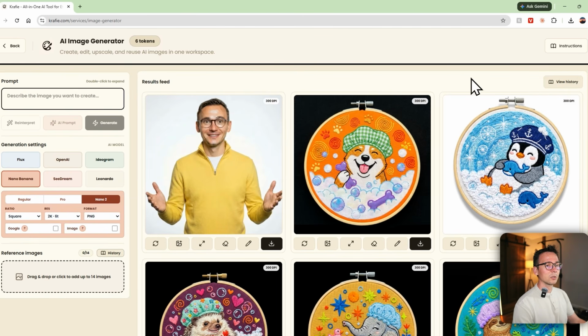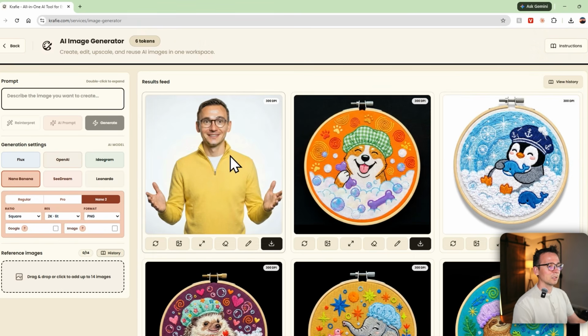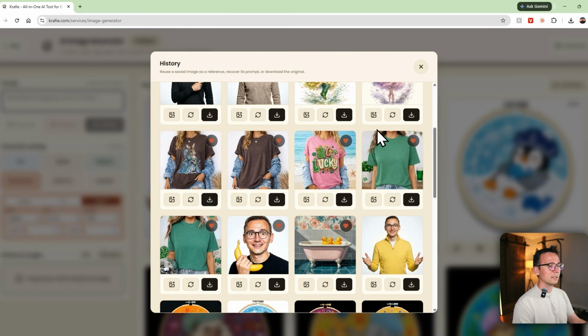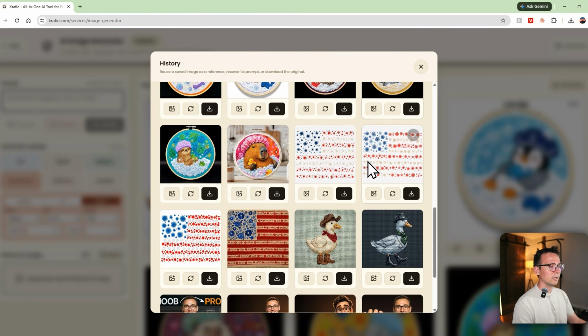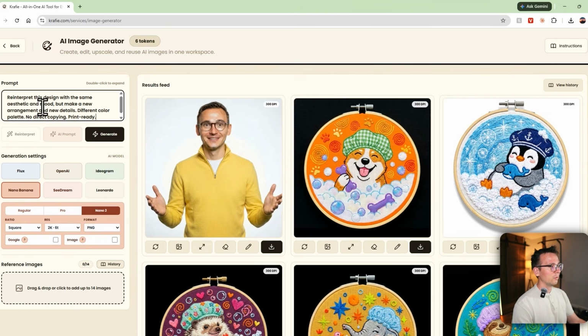And on the right, you can see your latest 6 images that you just generated. So these are my images that I generated recently. And if you want to see more of them, you can just click on View History. And you're going to see the list of all your images that you generated in the past. You can download them, you can use them as a reference, or you can even reuse the prompt. So if I want to reuse the prompt that was used for generating this dog, I can just click on it. And right here is my prompt that I can reuse.